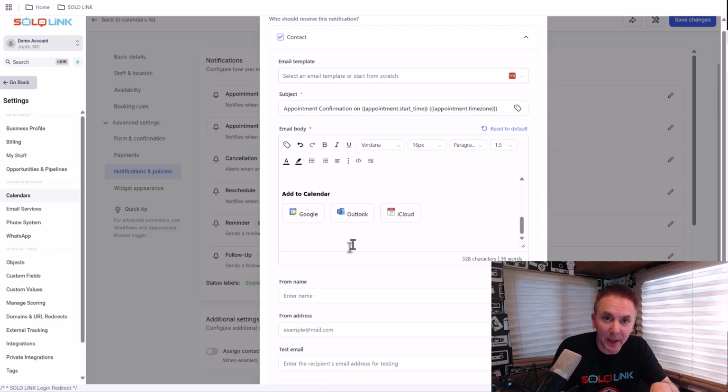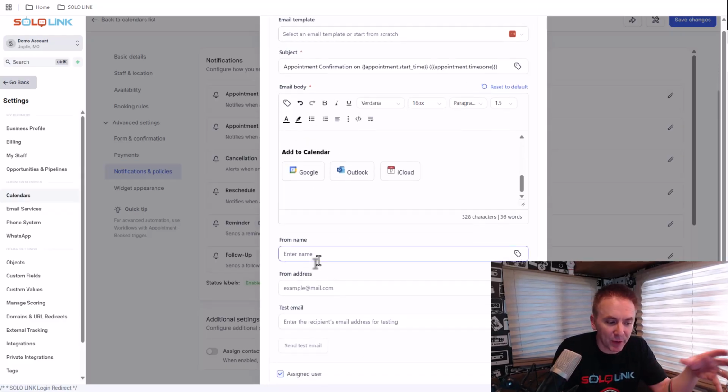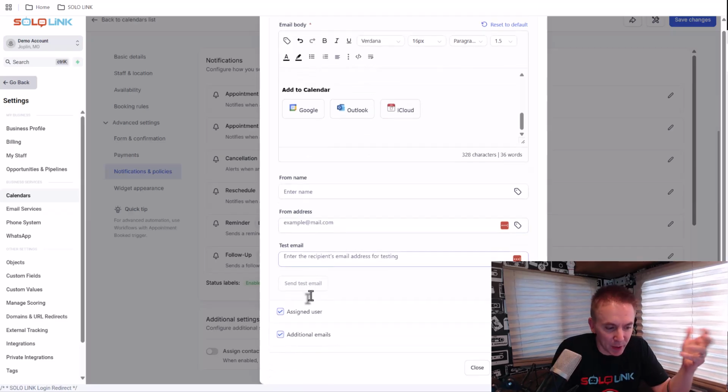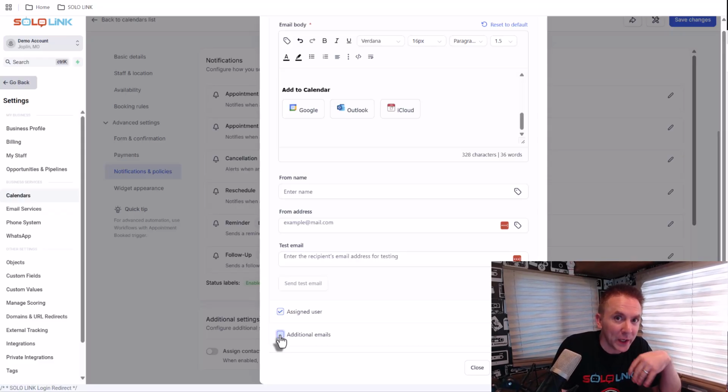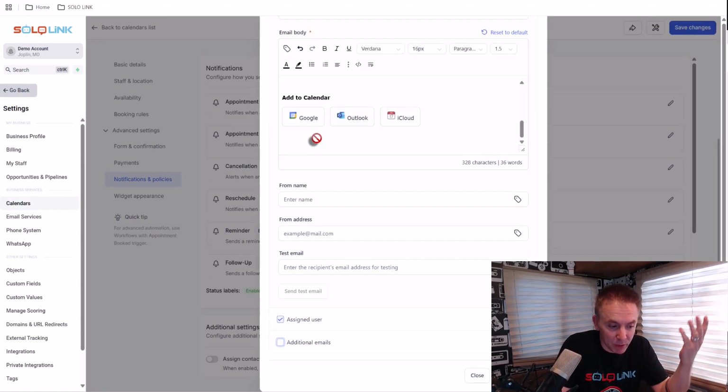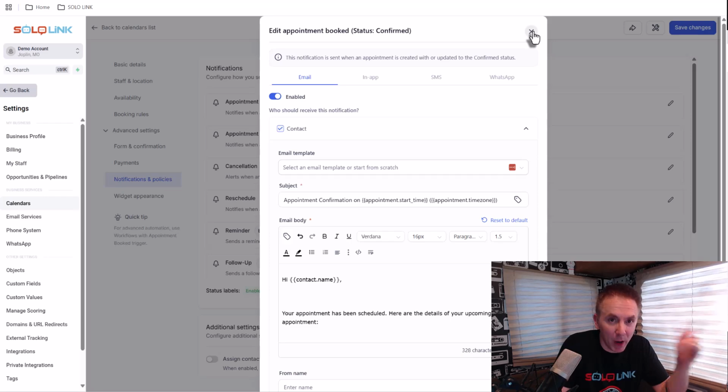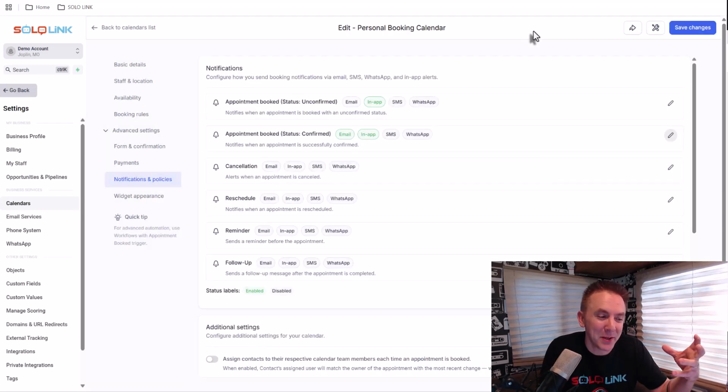And you can click in here and customize it. And then your from name would be from your business, and from address from your business email address. You can always send yourself a test. You are the assigned user if it's your calendar, or someone else. And then if anyone else on your team needed an additional email, I rarely see that, but sometimes it may be a use case. You can say, we need to notify others, but it's like, I want to know it's being confirmed. I want to send them a confirmation. We're good to go. And there's your welcome email, automatically sent, confirming them with an appointment type.